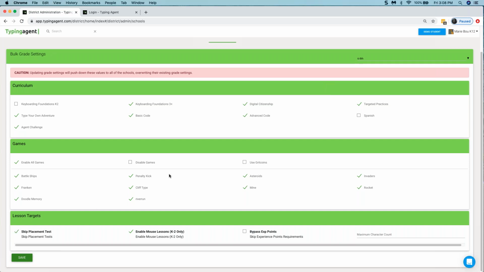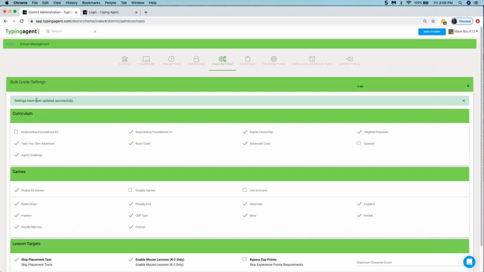I'm not going to do that because I know I want my children, if they are very masterful with the home row or top row letters, I want them to start at a place that makes sense for them and not hold them back because I'm waiting for other people to get in. But if I wanted to do that, again, I can skip it and I'm told that it's been saved successfully. So that's all the district administrator has to do.